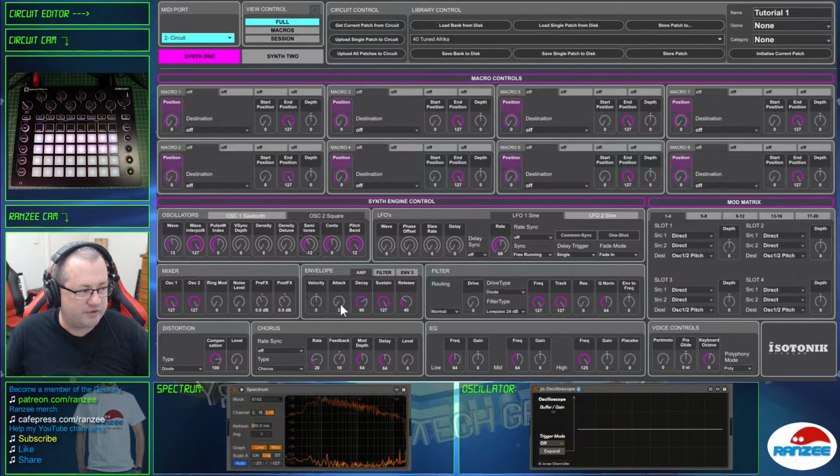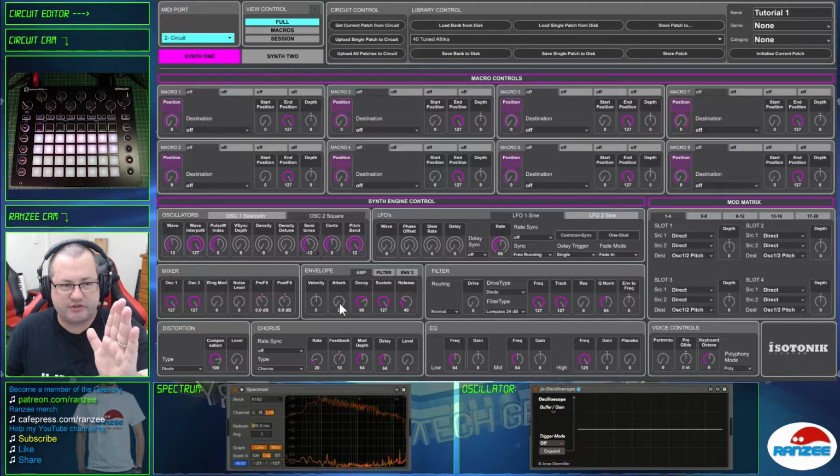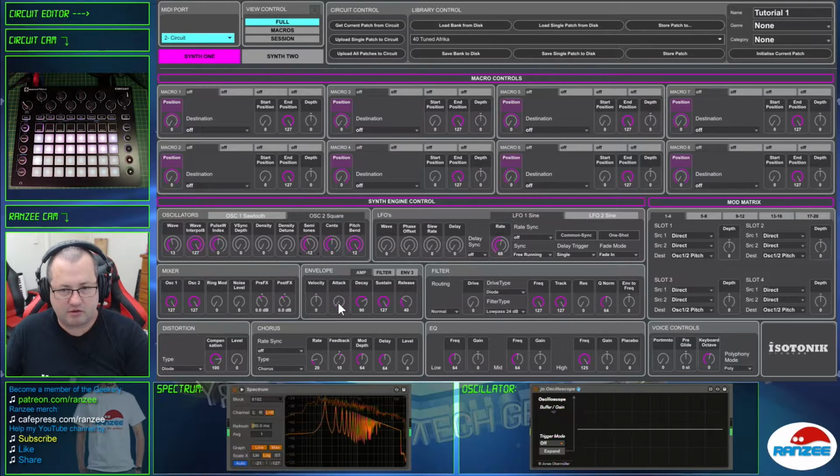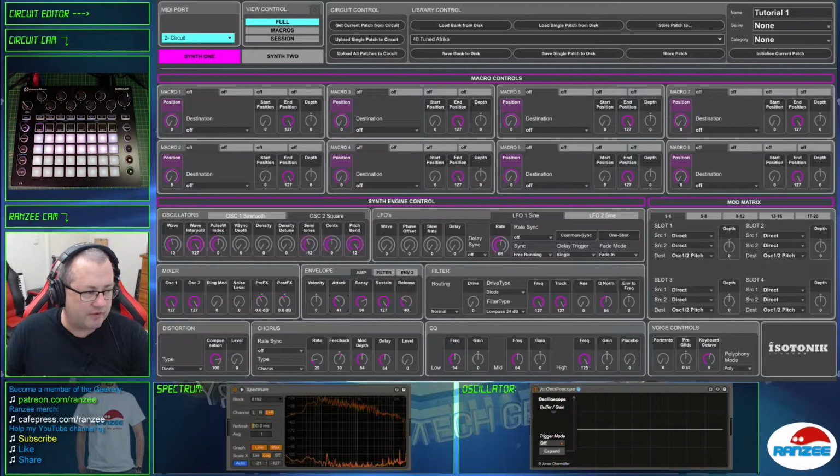So when the attack is 2, it's going to reach it almost straight away. As you can see, if I increase my attack all the way up to 127, which is the max, you'll hear it really gradually get to that peak. And it's almost like forever, okay? So for now, let's just leave the attack at 0, which is straight away it turns on. The next is decay.